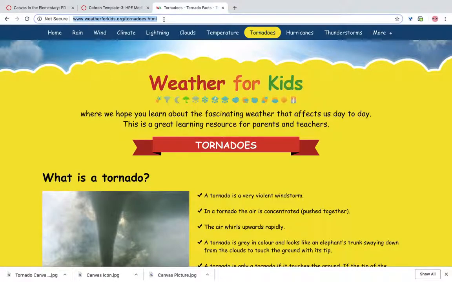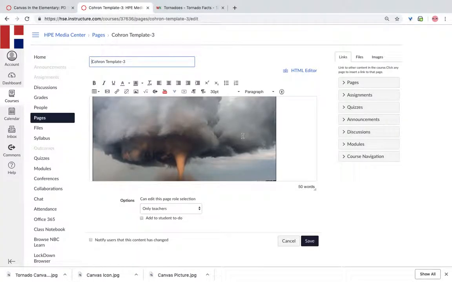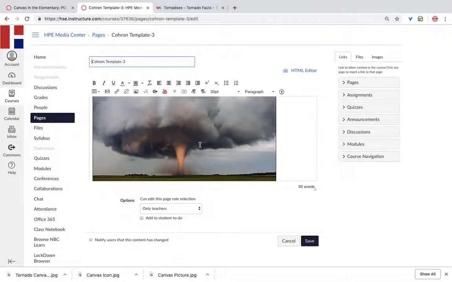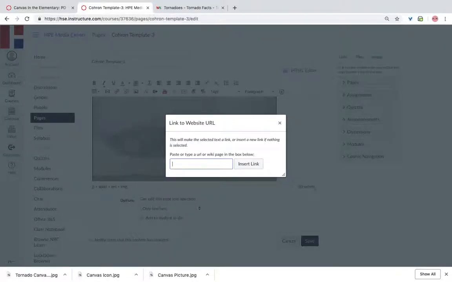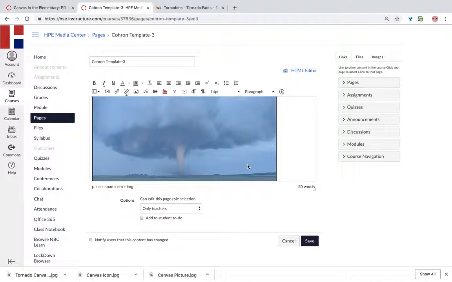So I'm going to copy this link, and I'm going to come back over to my course page. From here, I want to make this image link directly to that tornado website. So if I click on the image and highlight it, I can come over where there's a little link here at the top. If I click the link, I can paste in the web link for the tornadoes and click insert. And did you see how it kind of flashed a yellow? It linked that web page to that image.